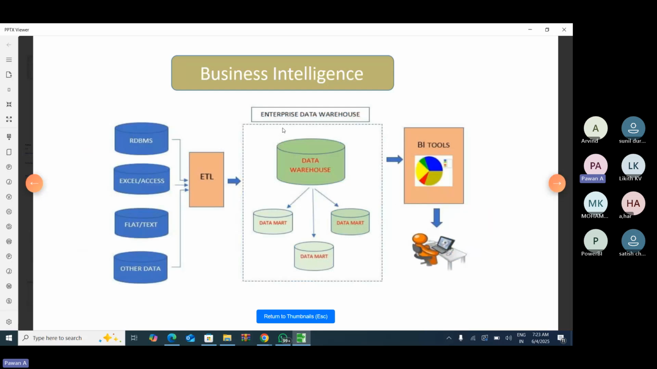Now this data warehouse might be a certain combination or set of different tools and techniques. Also, this ETL part in real life will be handled by dedicated ETL tools like Informatica, like ADF, and various other ETL tools. Okay.